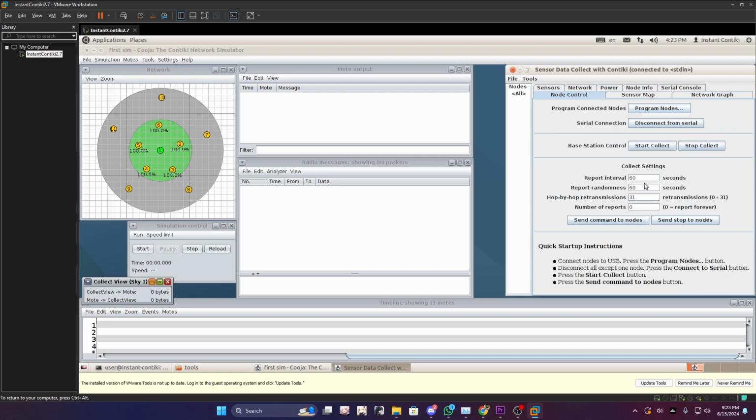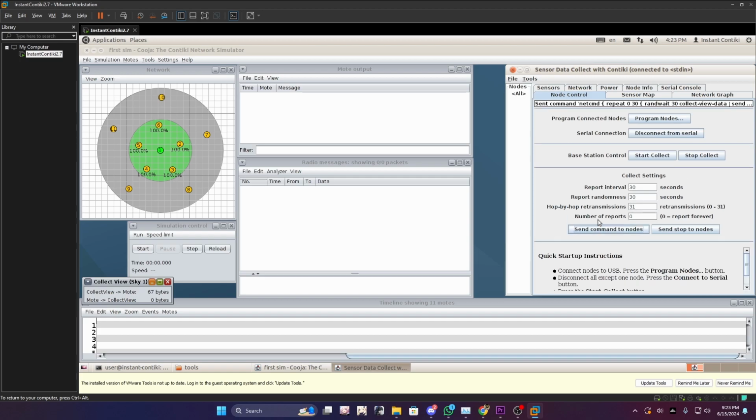Now there is one thing that I want to change, that is the report interval, and the other thing is going to be the report randomness. I'm going to cut it in half, which means the value is going to change to 30. Now after you change it, don't forget to send the command to all nodes. This is going to make sure that all the nodes are going to receive it and need to report every 30 seconds. Now after we send the command to the nodes, we are going to click start collection, and then we are going to start the simulation itself.